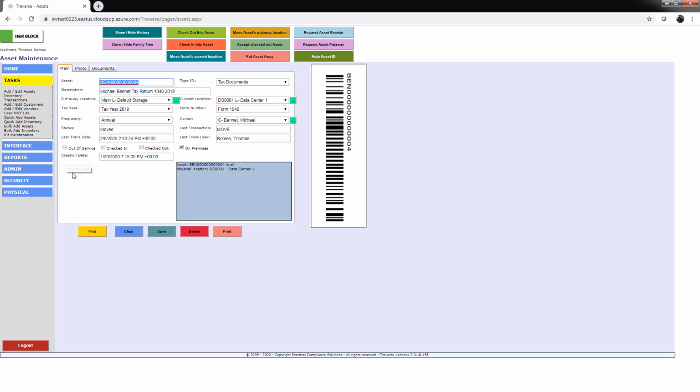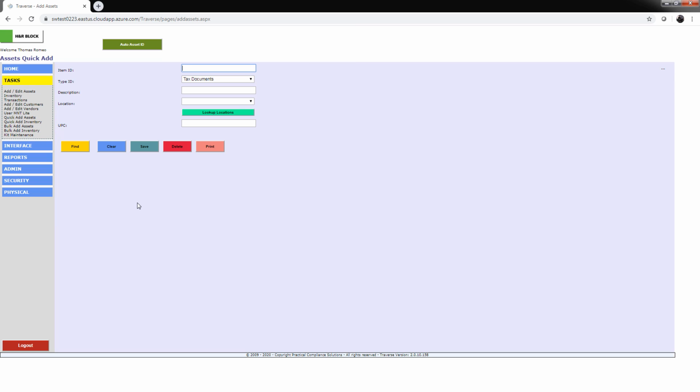The other thing we did is, let's say you're in a tax firm like H&R Block, and you want to start creating new tax folders for all of your customers that you're going to be doing work with this year. Okay, so we have a quick add assets screen. See how the type ID is pre-populated. Now, if you consciously put special numbers for your ID, fine. You can type that as your ID number, right?